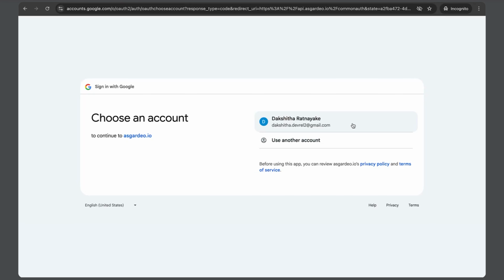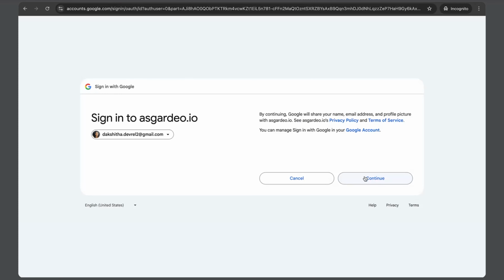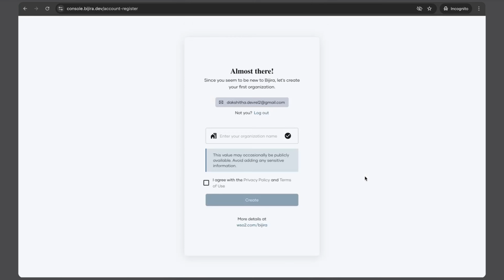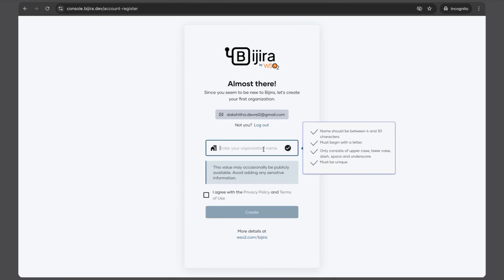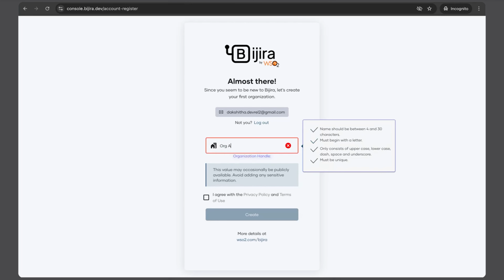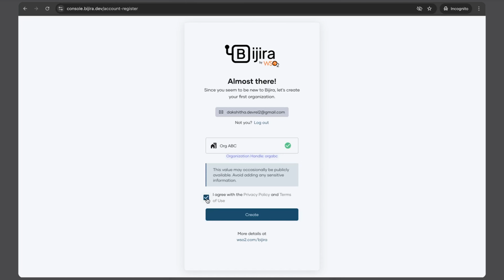Select your Gmail account and you will be asked to sign into Asgardeo.io, which is the underlying identity and access manager used by Bijira. So click continue. Here, you need to create your first organization, which is going to be associated with your account. So let's add a name. I'm going to call it Org ABC. Check this box to agree with the privacy policy and terms of use and click create.